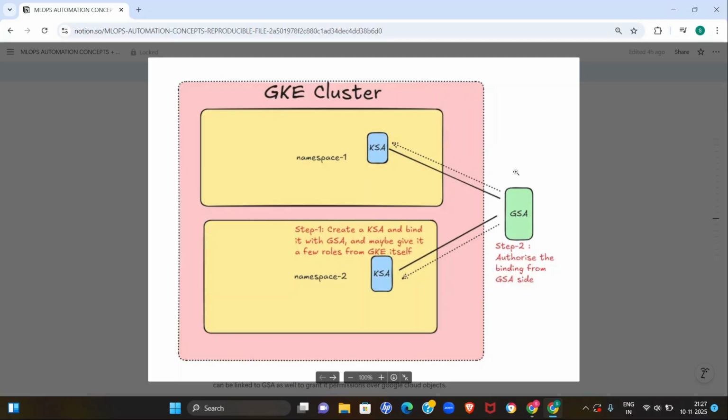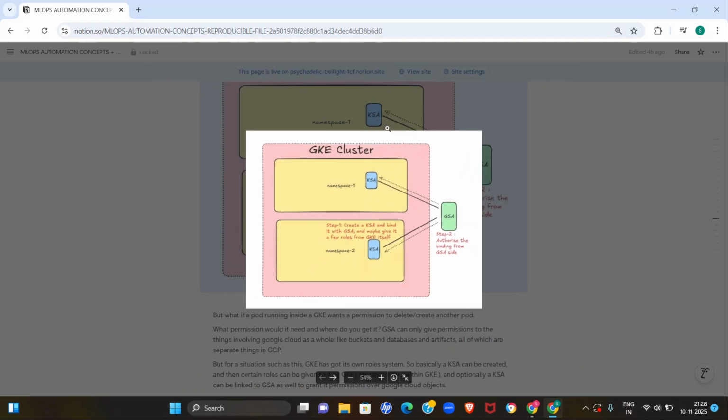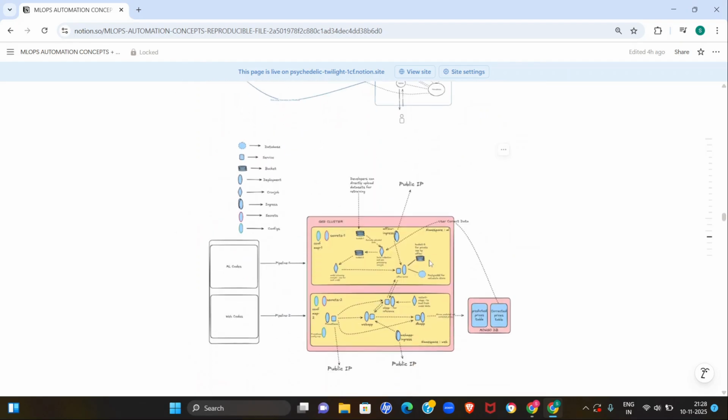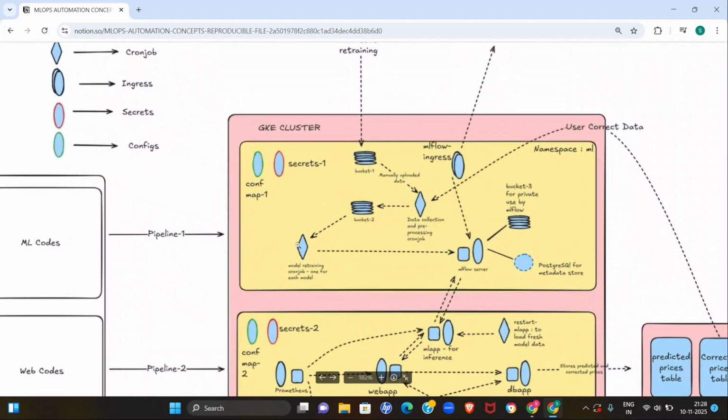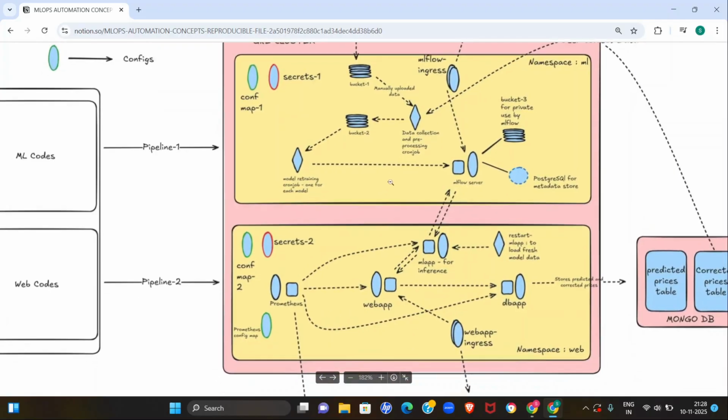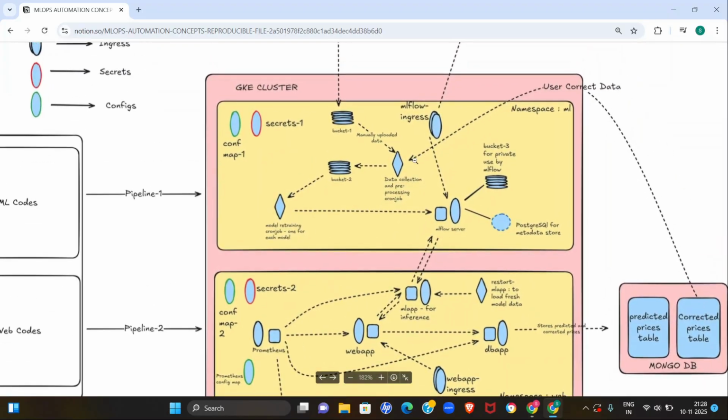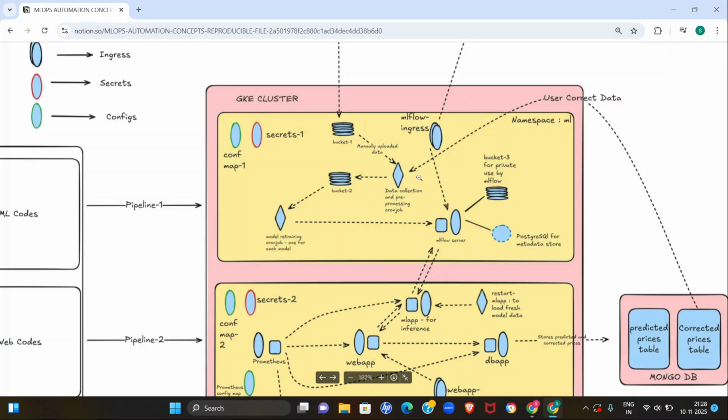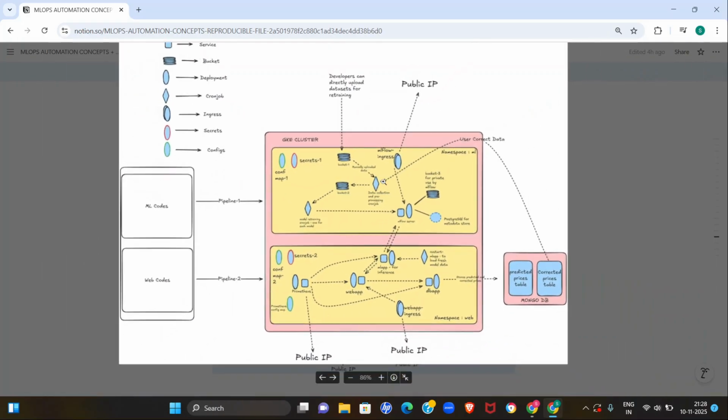And as we'll see later in the implementation, the KSAs can be created either by YAML or by commands, and we are creating it by YAML file. So technically, when all of these cron jobs, pods, services, config maps and secrets come up, the KSA will also come up, it'll come online. And then you can authorize it, it's called giving a workload identity, from the GSA side, once everything comes up online, and then you can restart everything. So that's the idea.